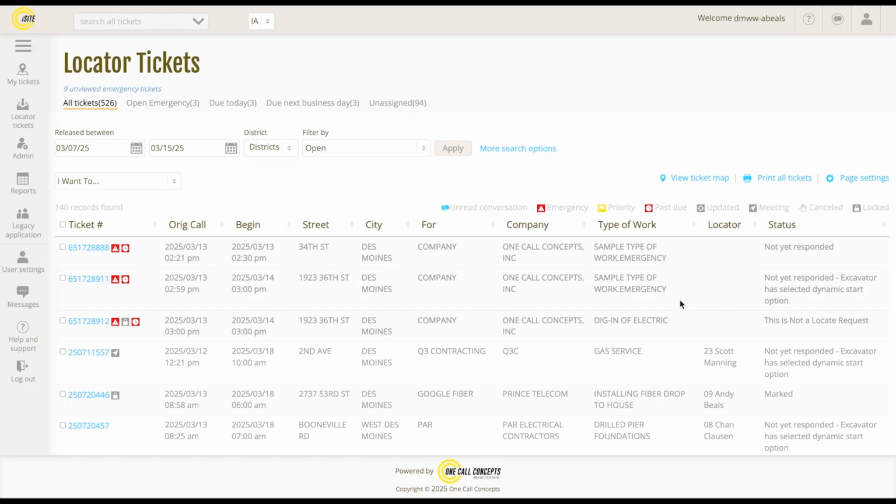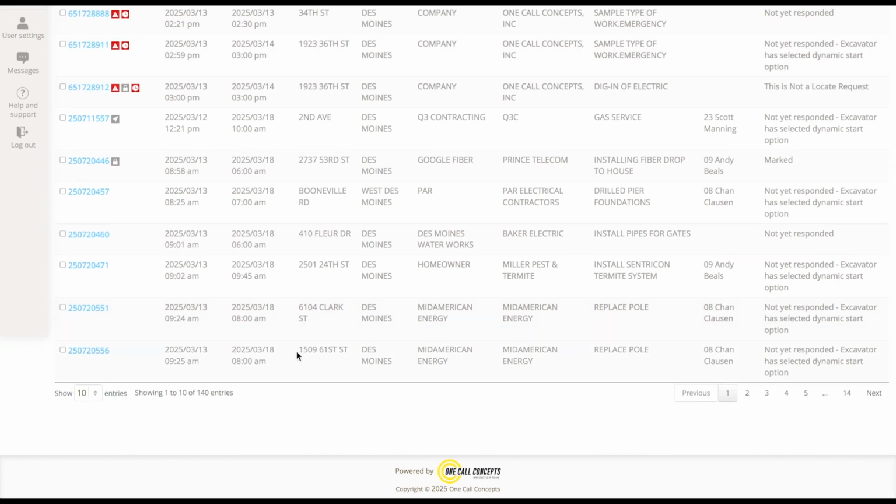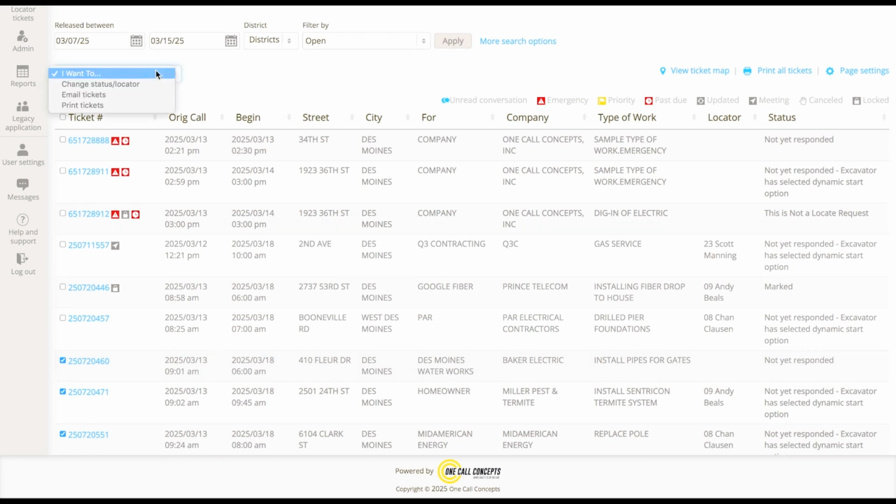You can update the status of multiple tickets simultaneously from the Ticket List menu. First, tick the checkbox for all relevant tickets. Then access the I Want To drop-down menu and select the Change Status/Locator option. Then click the Change Status/Locator button.